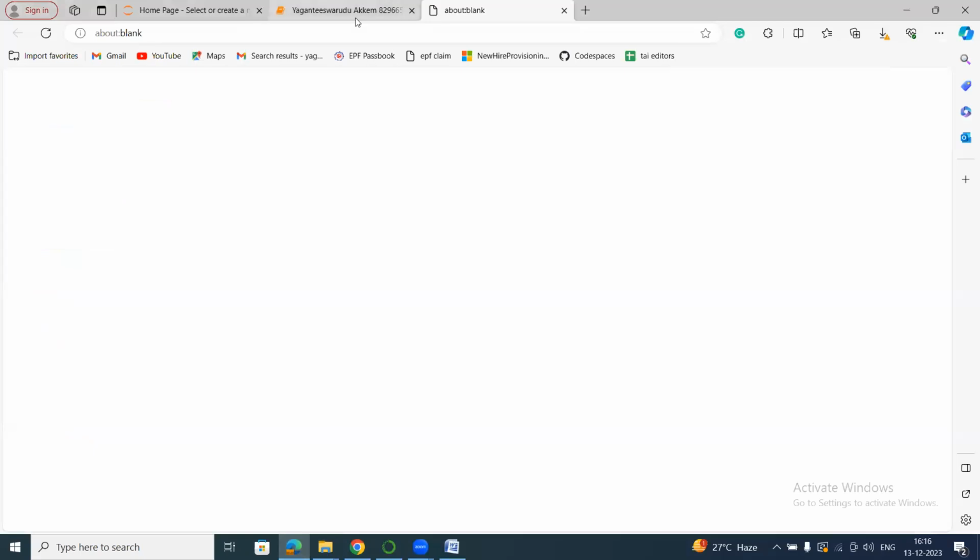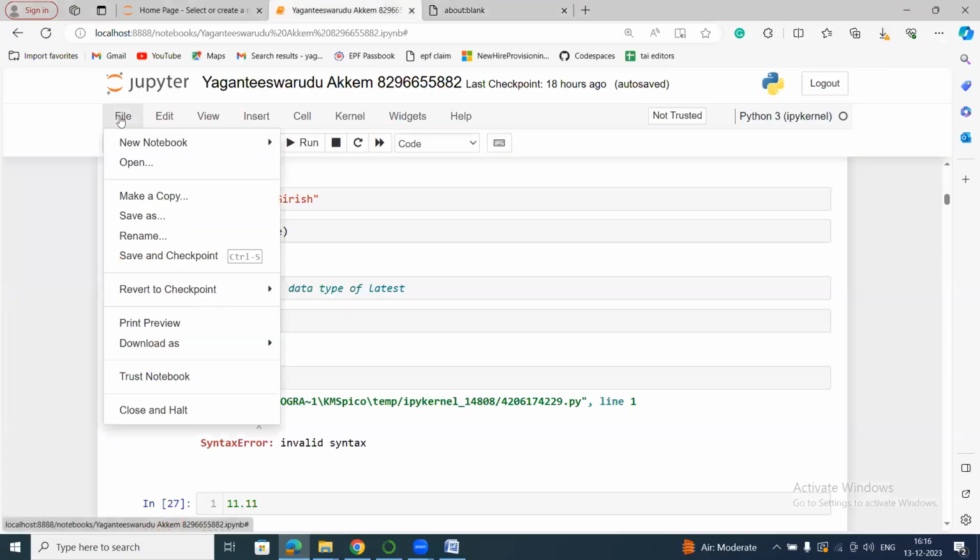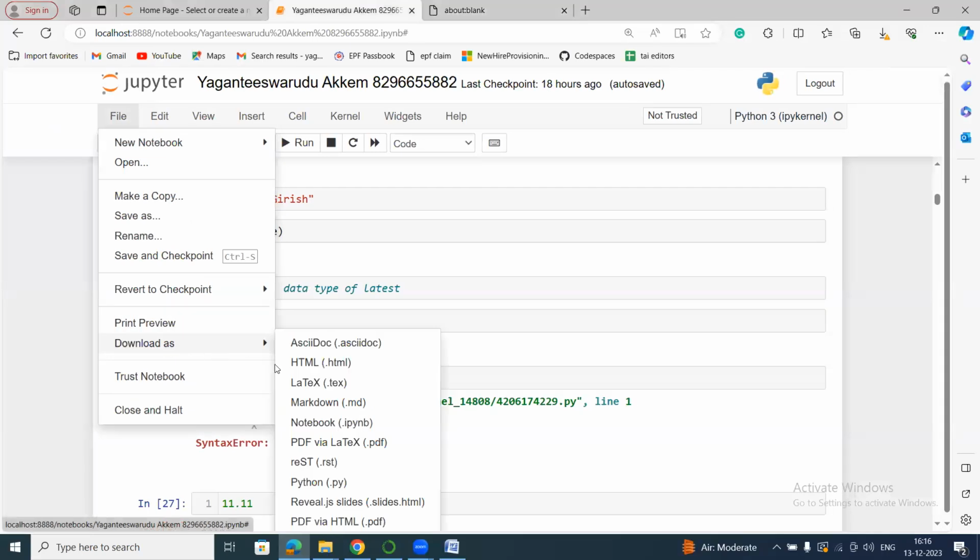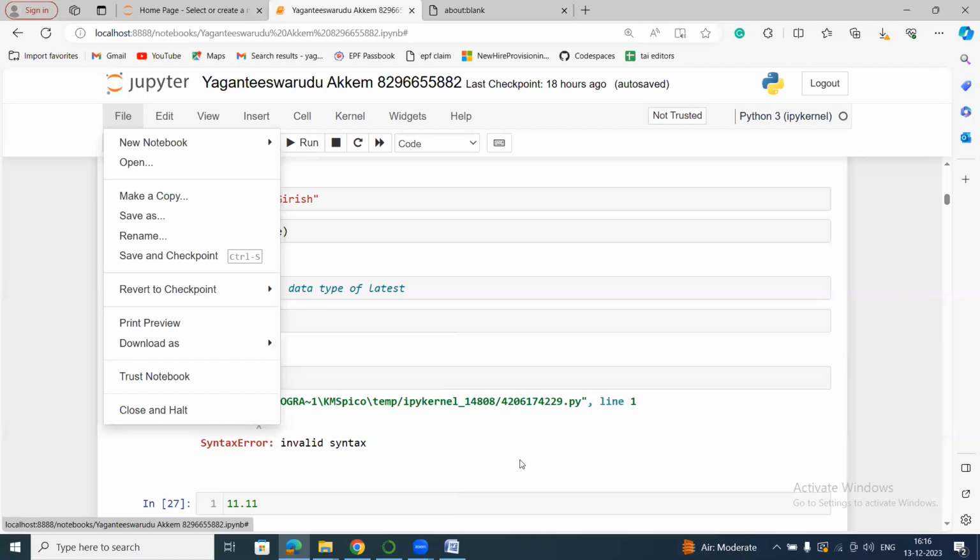Very simple. Just go to your Jupyter Notebook, and here you can download it as .py format. It will download the .py Python file in your system.